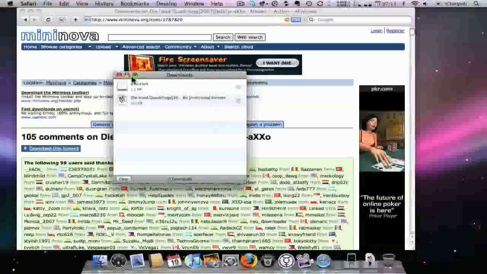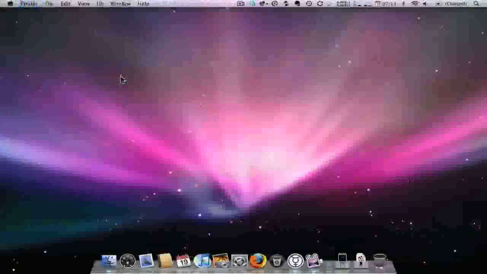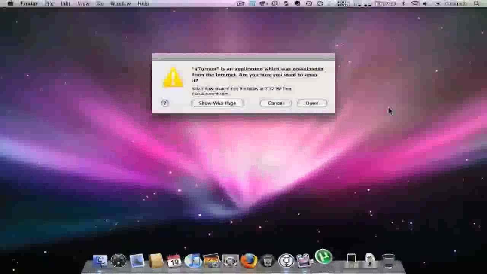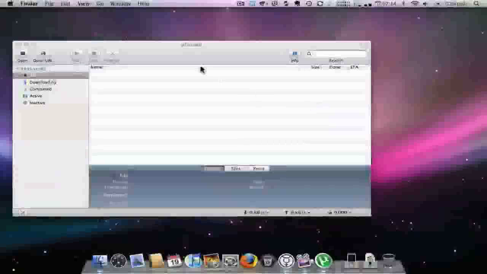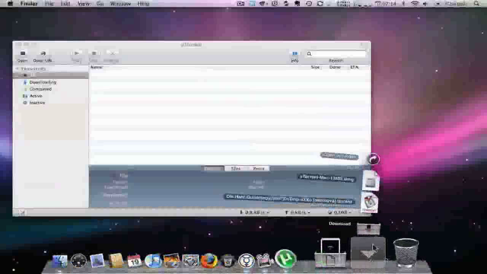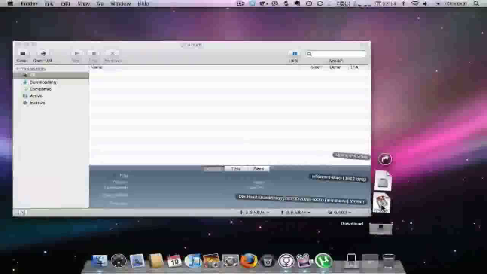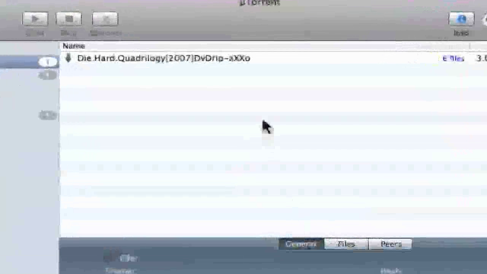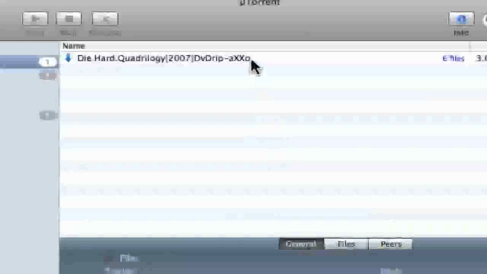So you download a torrent file now. The little file is going to be saved to your desktop or to your downloads folder. Now open your uTorrent client. First time you're going to have to OK it. Take the little torrent file that was downloaded and drag it into uTorrent. And there you go. It starts downloading.